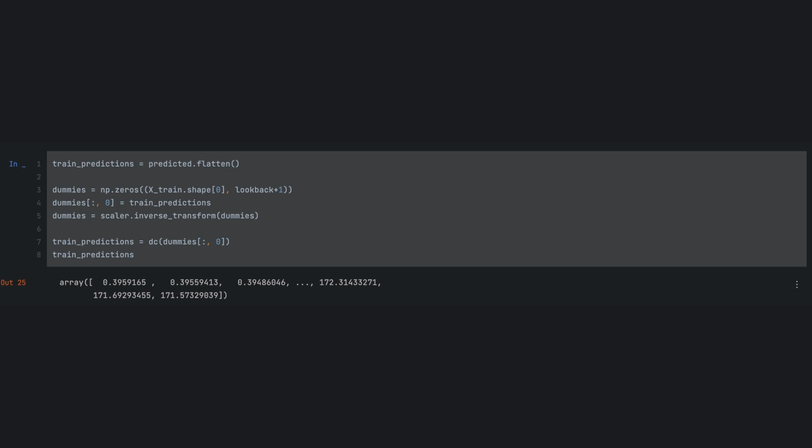A line that reads dummies[:, 0] = train_predictions assigns the train_predictions array to the first column of the dummies array. In the first column, the predicted values replace the zeros. Using the scaler object, the following line applies the inverse transformation to dummies. During this step, the dummies array is converted back to its original scale, reversing any scaling or normalization applied earlier. The line train_predictions = dc(dummies[:, 0]) extracts the first column of the dummies array and assigns it to train_predictions. As a result, train_predictions contains the processed and transformed predicted values.